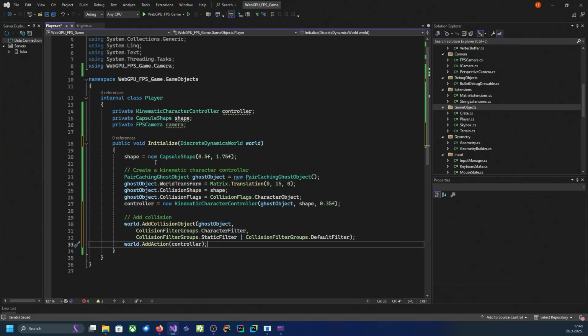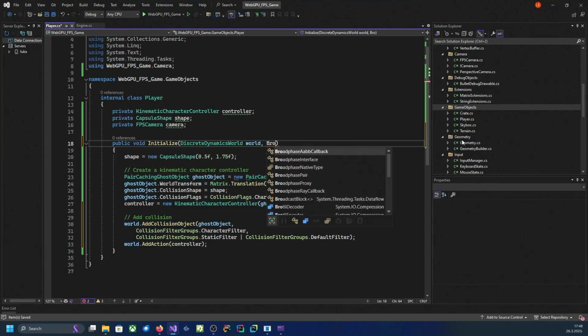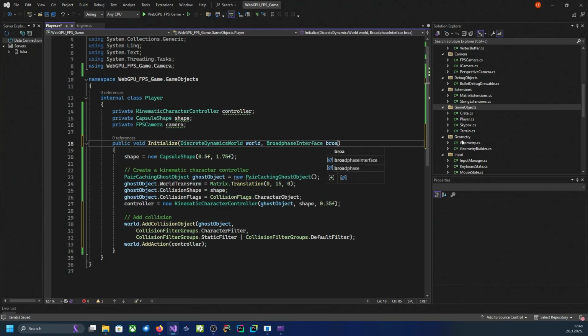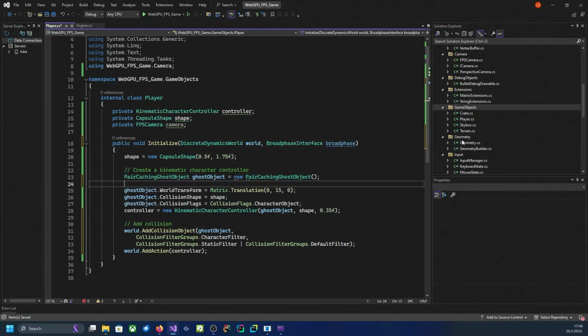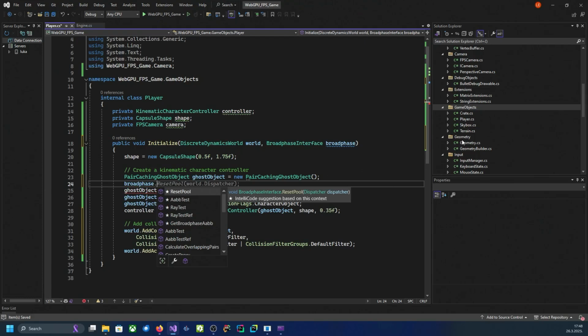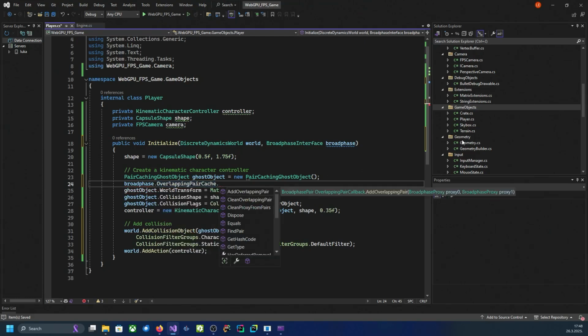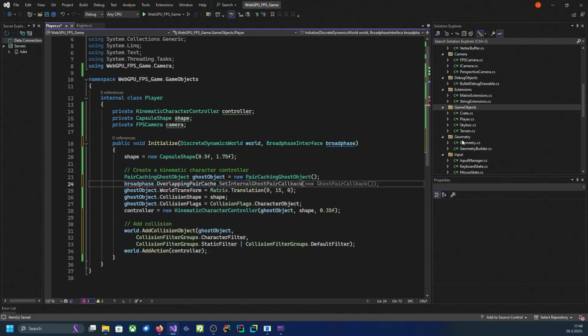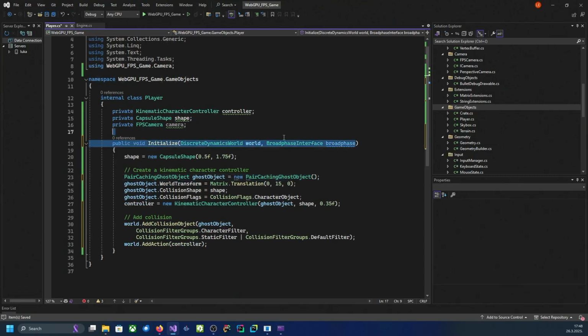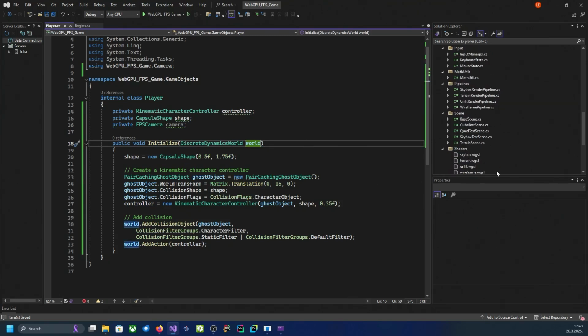So we need to actually add this ghost object to something called the broadphase, and we're going to paste it right here. So we're just going to have the broadphase interface, and then the broadphase overlapping pair cache. So we need to edit. Do we need to edit? Oh, we probably don't even need that. That's something that I was playing with. Let's see how it works, if we need to add any additional information.